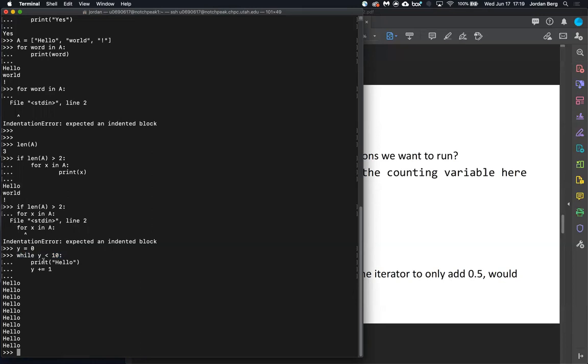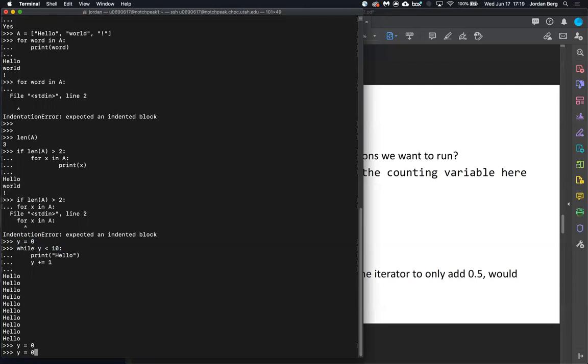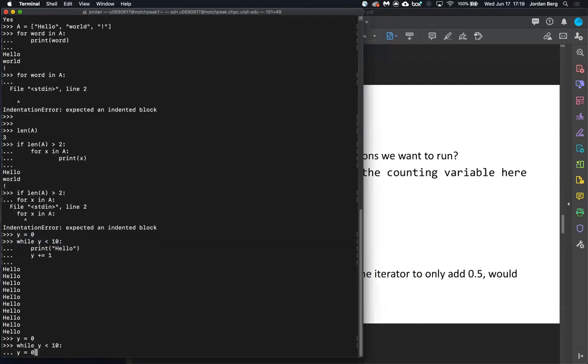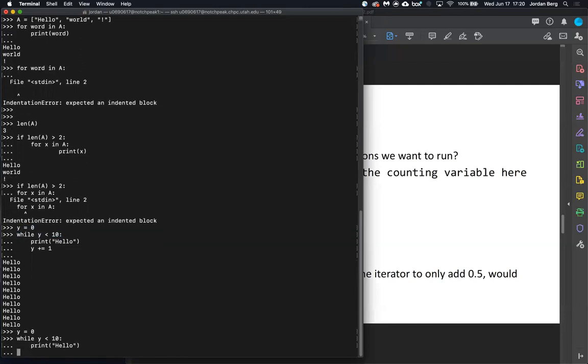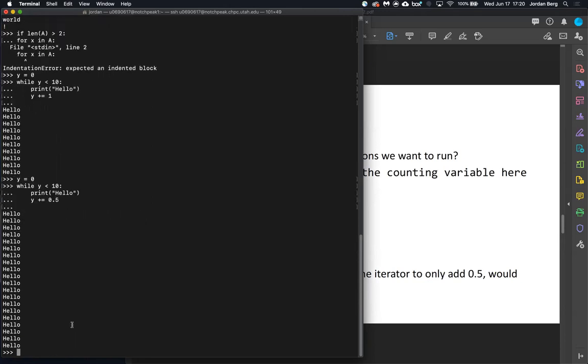But just to demonstrate how this is flexible, if we were to restart this while statement and each time only add 0.5, it's going to take twice as many iterations to meet this condition where y is less than 10. And so we're going to get twice as many hellos.